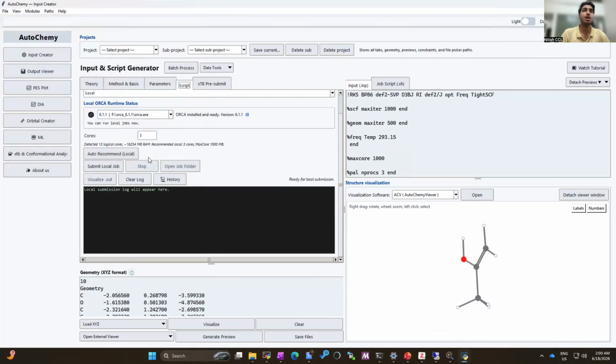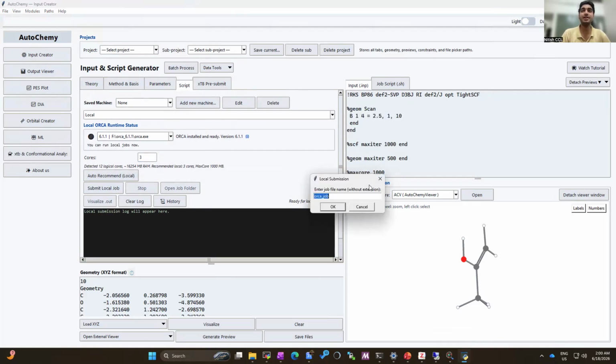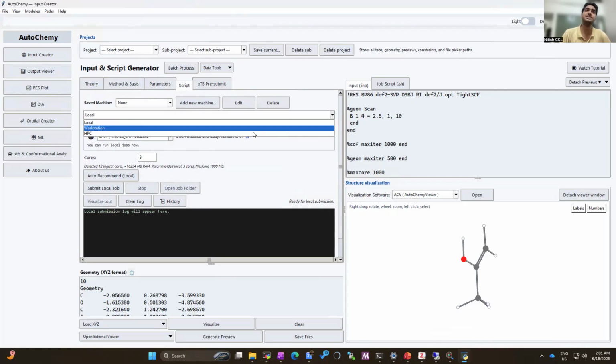Here you can add, click on this calculation, and give the ORCA path. For example, in my system ORCA is already detected. It's ORCA 6.1.1, and it's available. It also tells you how many cores it recommends. And now you can submit a local ORCA job in your system. Not everyone wants to do that, though; certain people have workstations or high performance computers.